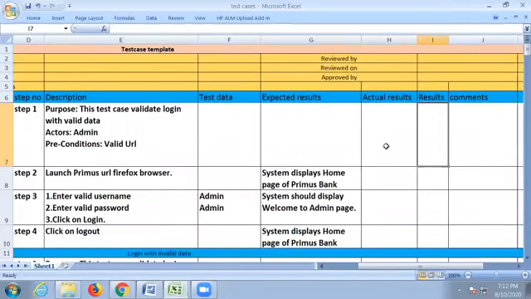While executing, I told you, first step, leave it. No need to execute. It's only written for understanding purposes. We are telling the purpose of the test case, we are telling the actors by whom it should be logged in, and we are telling the precondition of the test case. Right? So launch Primus URL in Firefox browser. Let's say in Firefox. Launch Primus URL in Firefox browser. That's what I'm saying. Yes, open your Firefox browser.